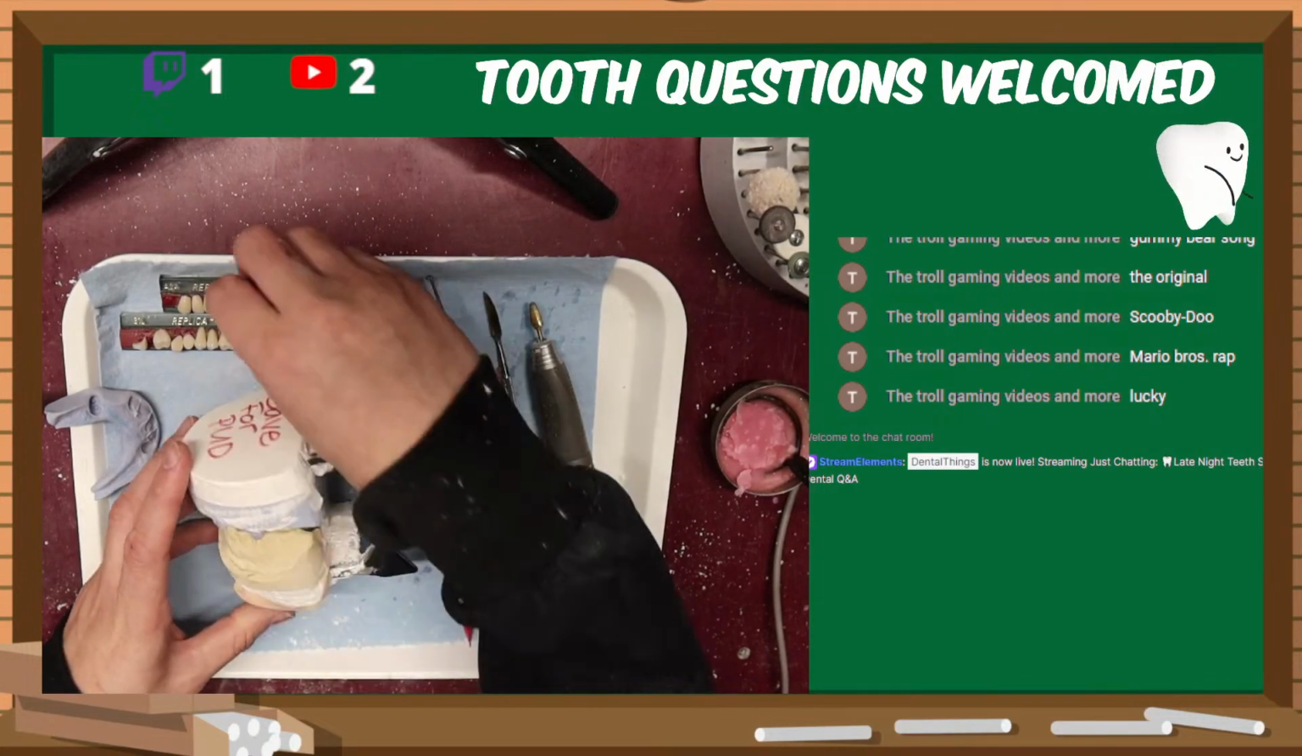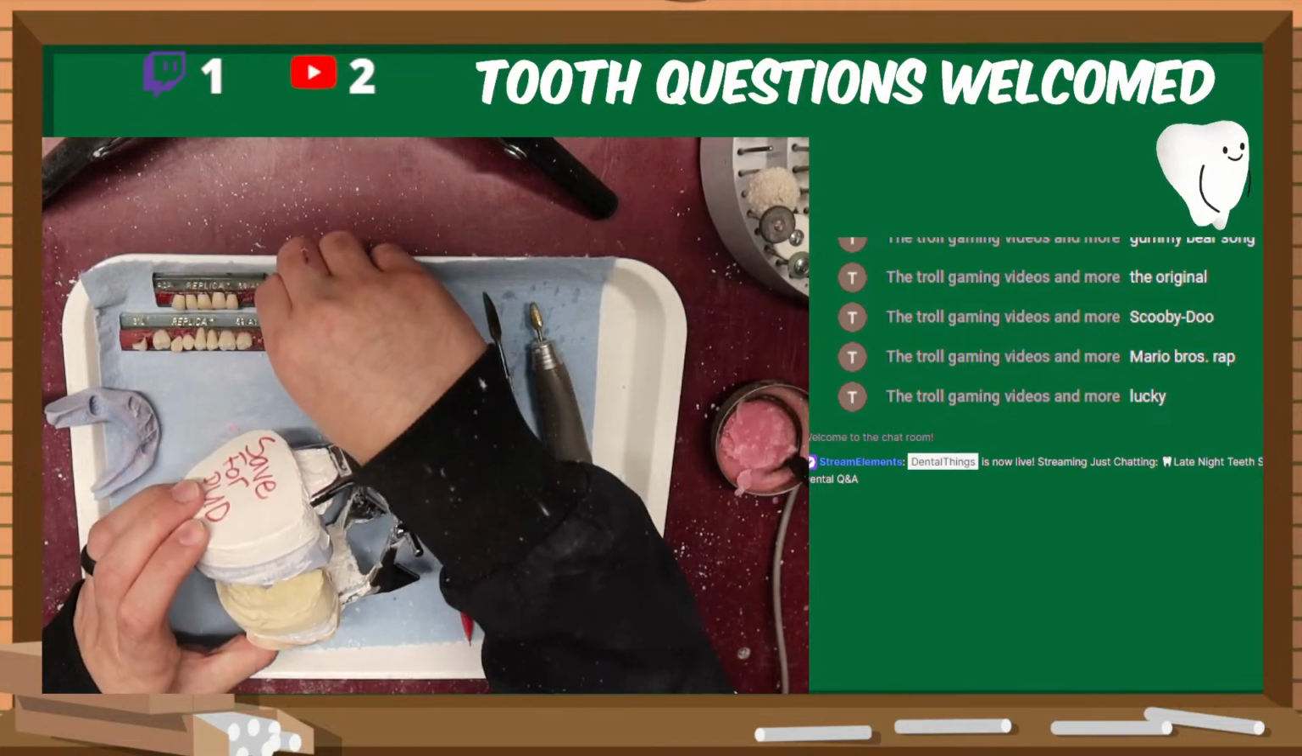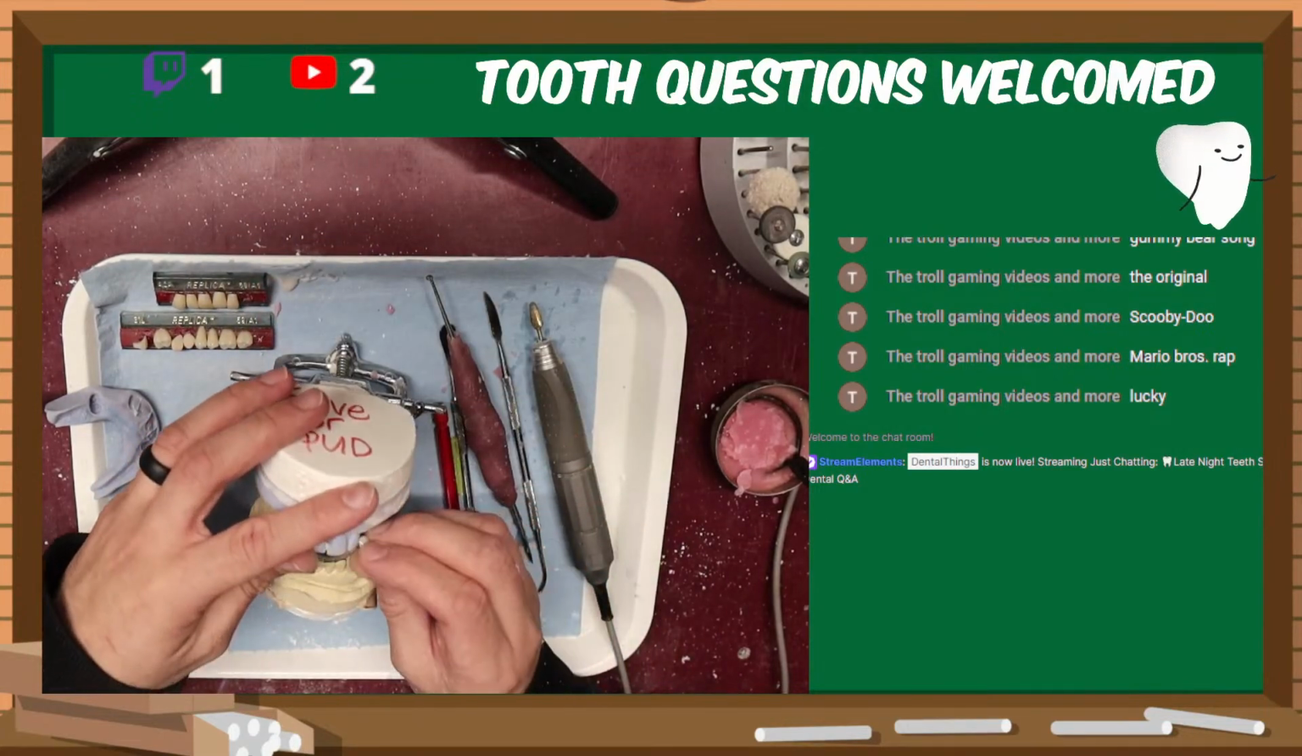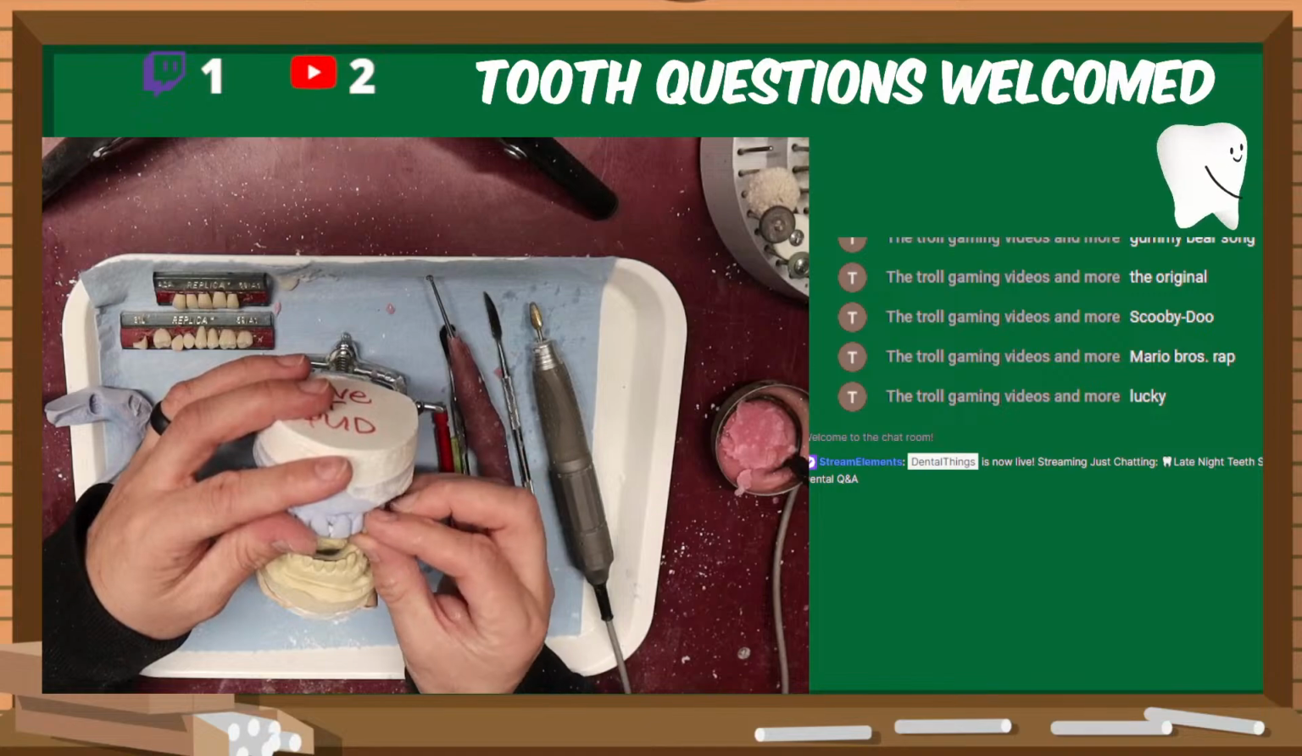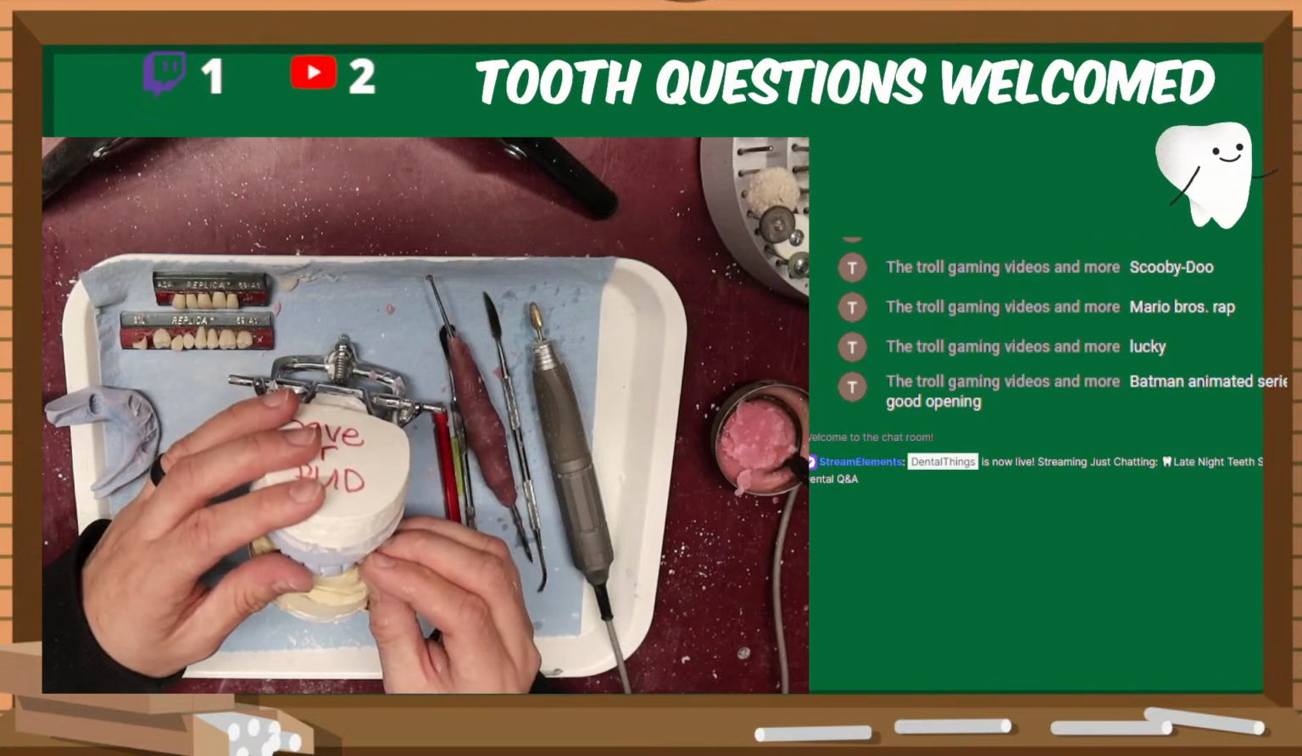Okay, I need a canine here. This is gonna be super, super large. Oh yeah, this thing is crazy big.